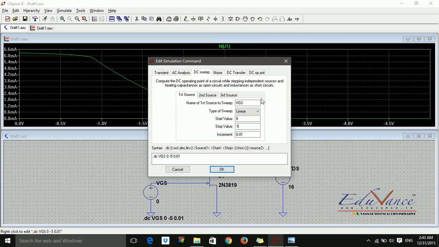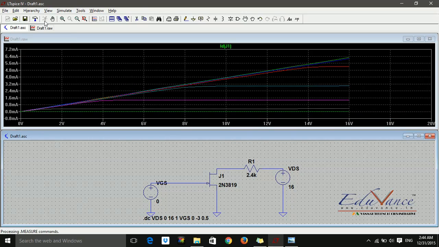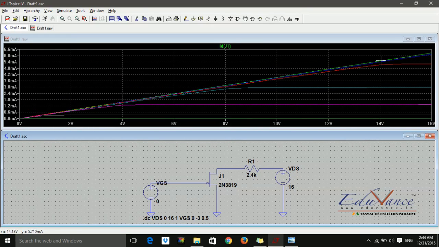Right click, and in this, let's say VDS, because I want my X axis to be VDS. I want to sweep it from 0 to say 16 volts with 1 volt as increment. And my second source is VGS, and I want to sweep it from 0 to minus 3. Okay, because it doesn't make sense to go beyond minus 3. With an increment of say 0.5, that should be it. Okay, and simulate. Yes, there we go. We have our values.